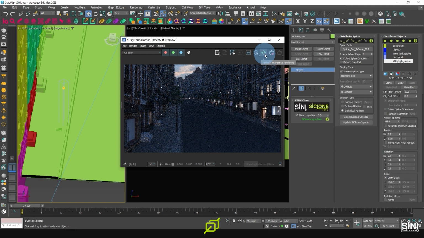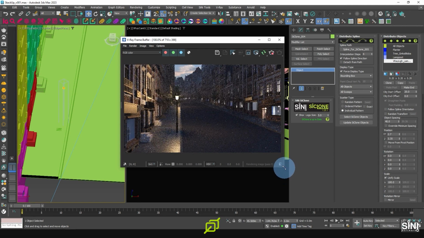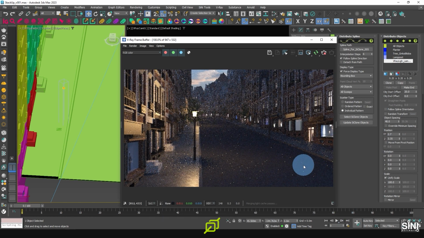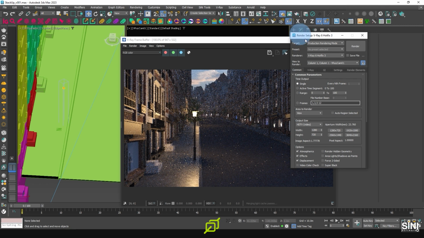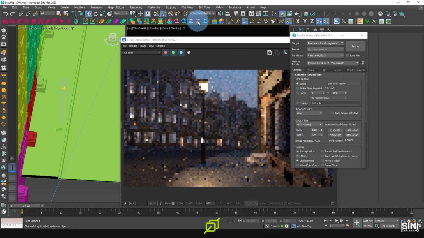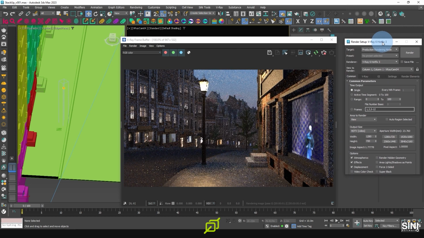Do a test render to check the lighting. Cycle through your cameras using the SiNi Camera Max script to check the whole street.